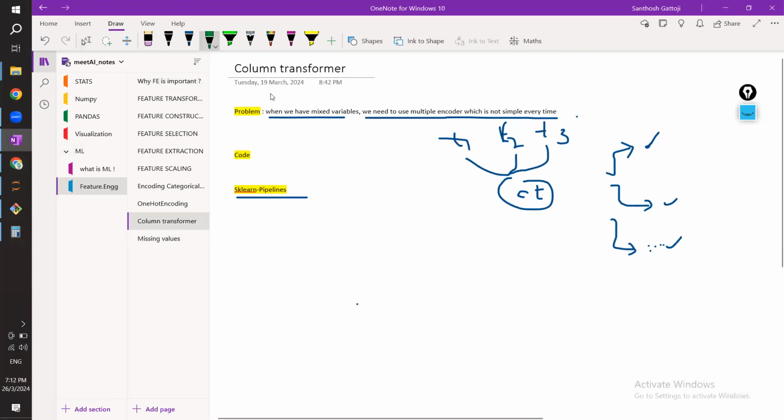Before that, we studied something called column transformer. So what is this column transformer? Let's say you have something called an imputer. Given a data set, let's say you need to do imputation, that means filling the missing values. And let's say you need to do some encoding. In this encoding also you have some ordinal or one hot encoding, etc.